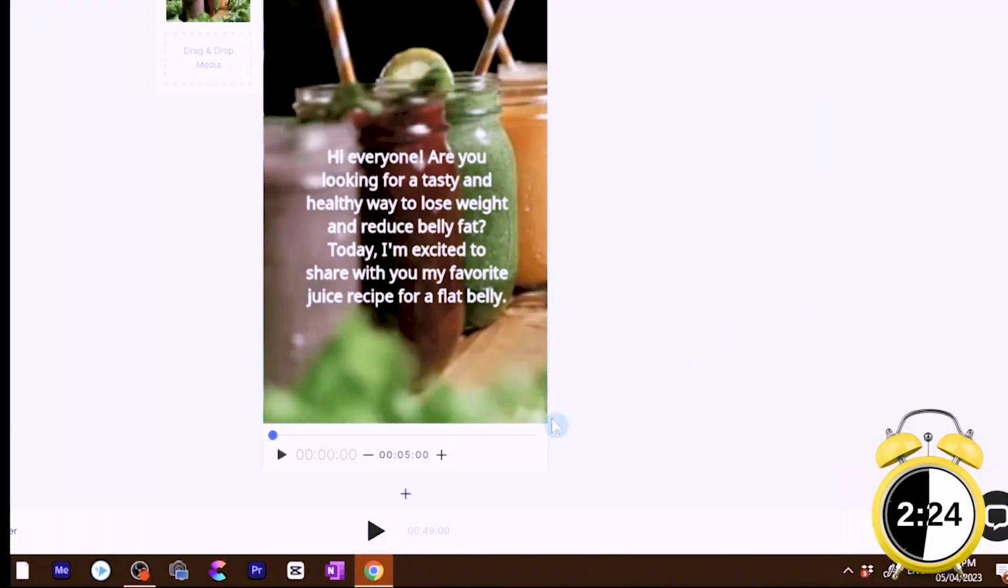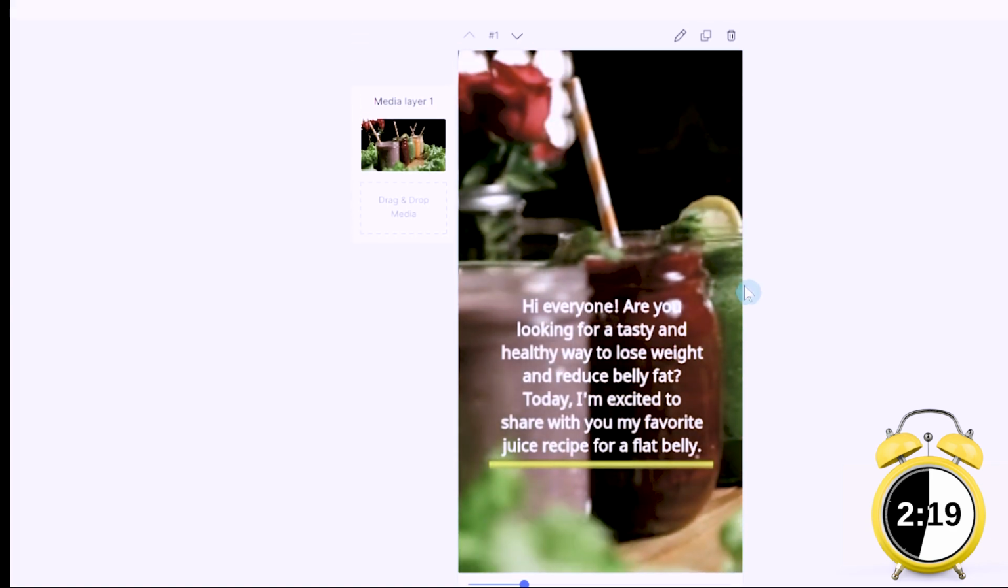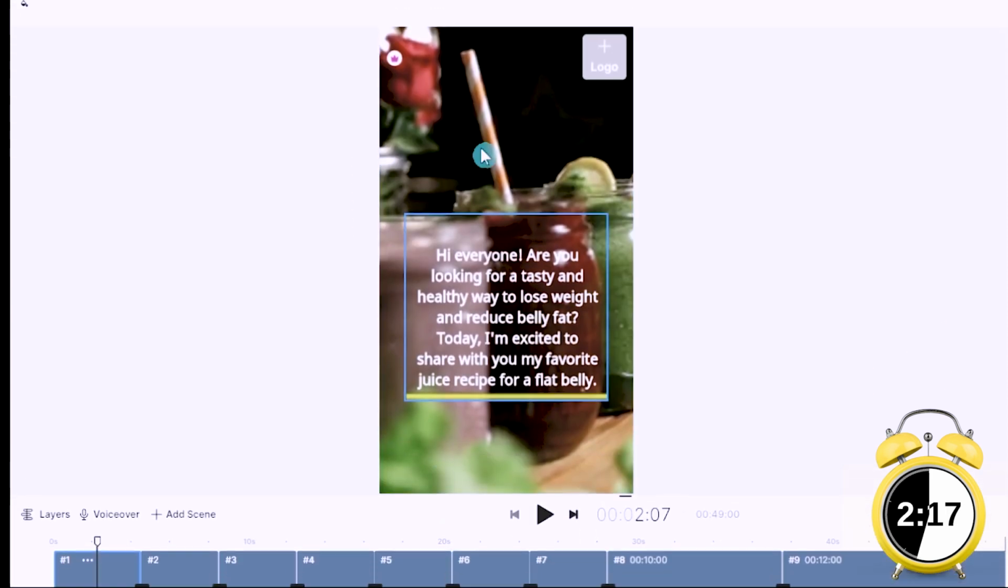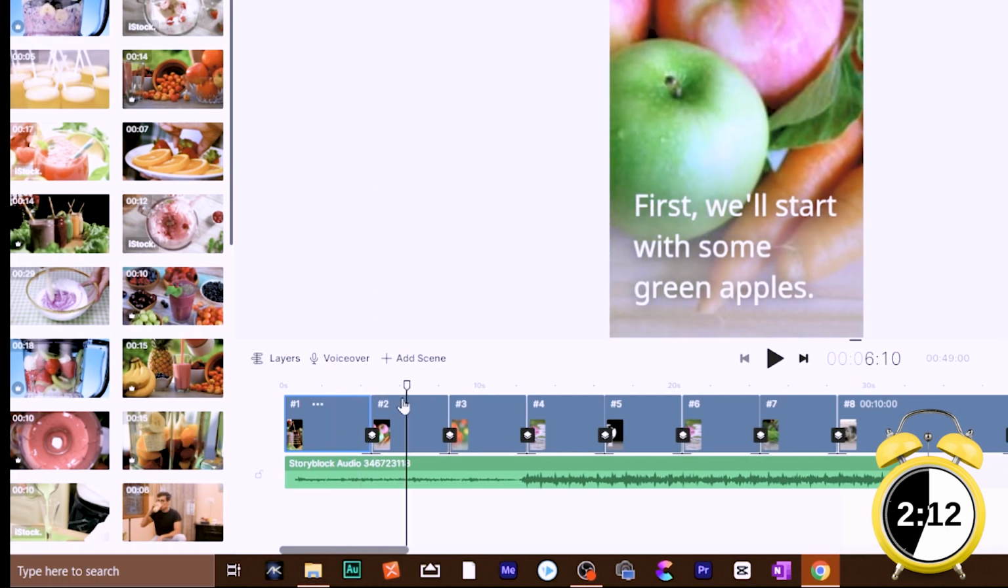And this is what the first scene looks like. A healthy drink was automatically selected. The text is on the screen. There's a little bit of a transition there. But what I like to do to speed up the process is go straight to the editor. And I'll quickly skim through to see if the footage is relevant.